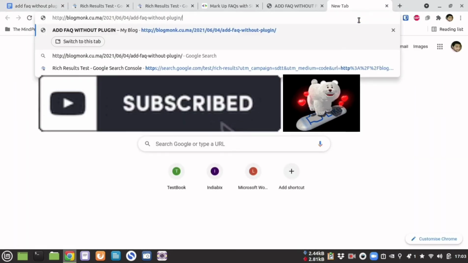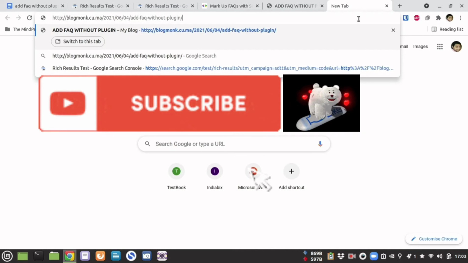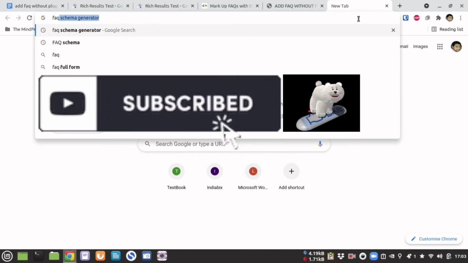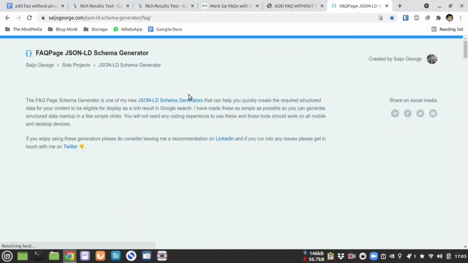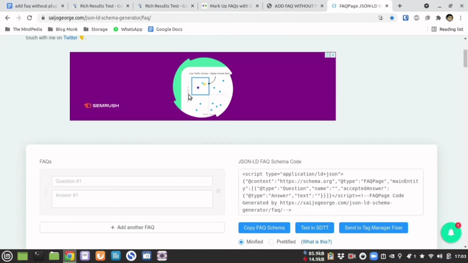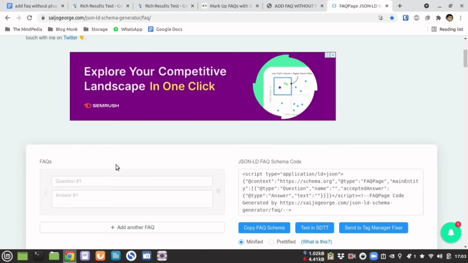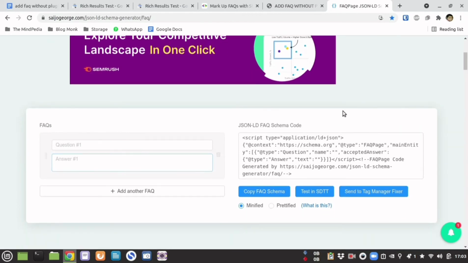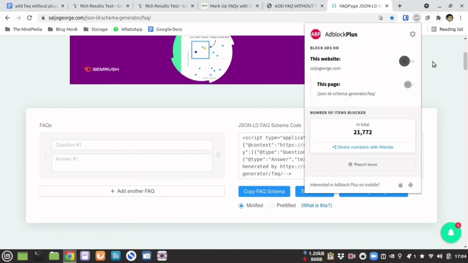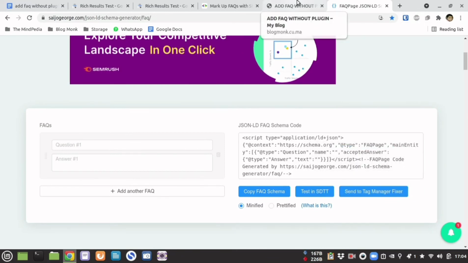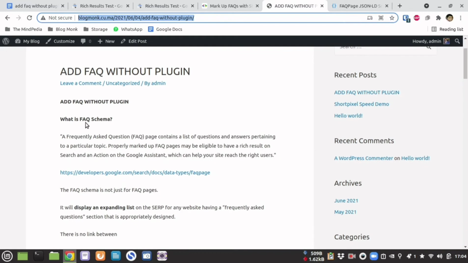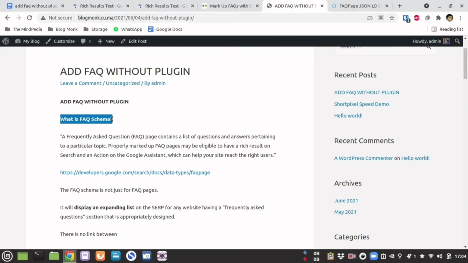For that, I'm going to use the help of a particular website. If you search for FAQ schema generator, I am pretty sure you will get this particular website. I'm a big fan of this website. It can generate the FAQ schema easily. As this website is super useful to me, I support it by turning off my ad blocker. You can also do it because it takes a lot of money to sustain the hosting.